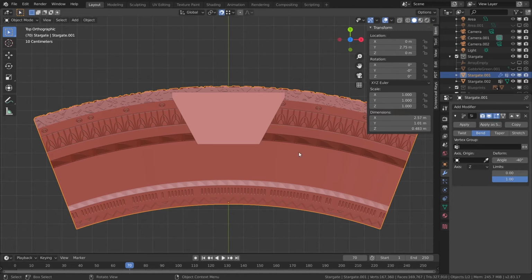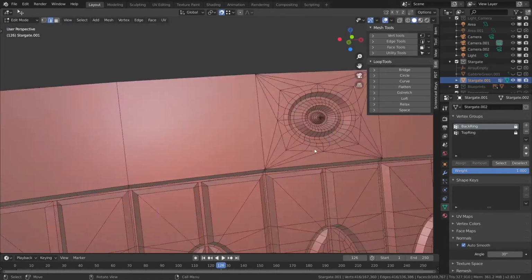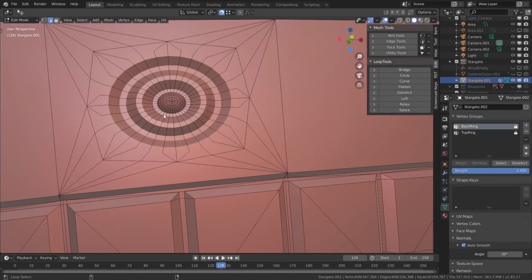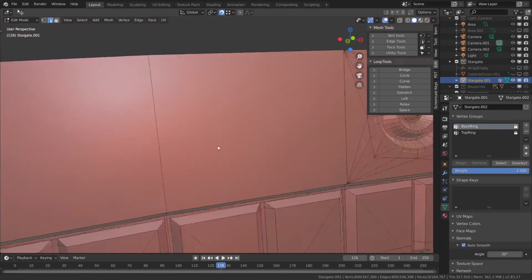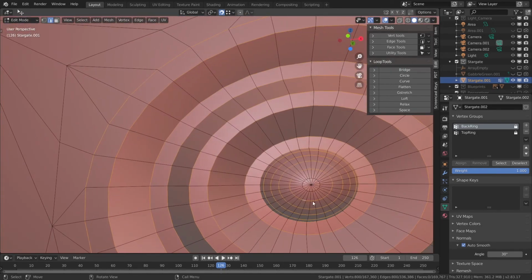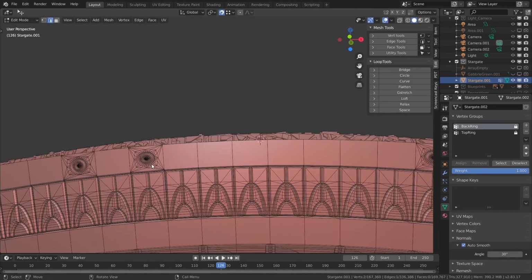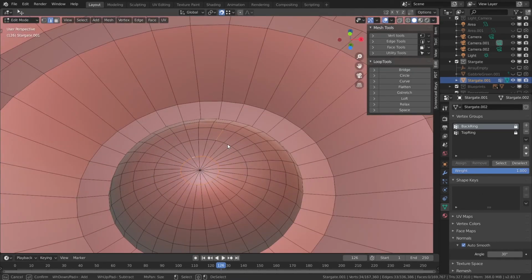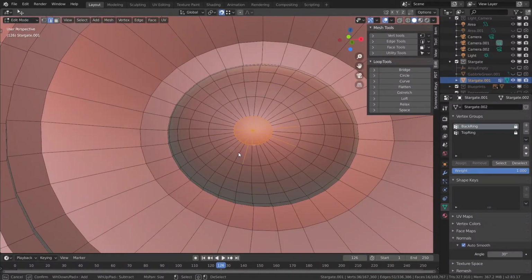After I bent the gates, I noticed there is a small problem with the circles on the top of the gate because the bend modifier stretched them, but I fixed that pretty fast because I used the loop tool. I selected all the ring loops of the shape and just pressed the circle option and the shape went back to normal.